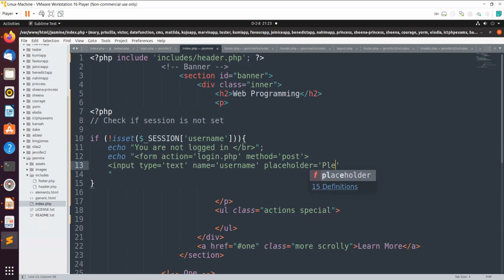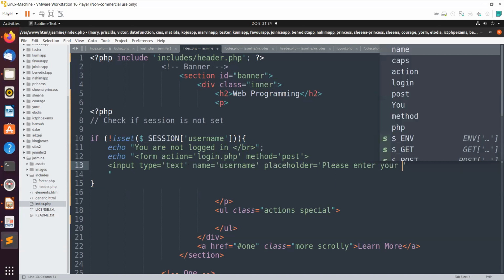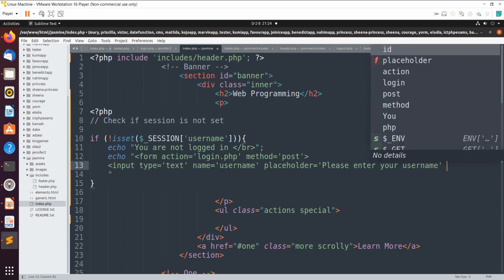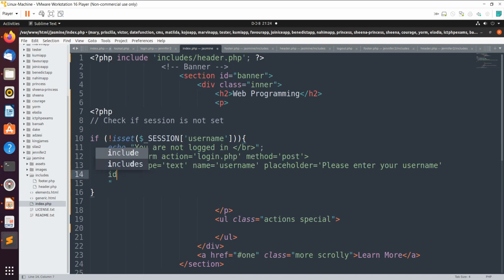You can give it a placeholder and say, please enter your username. So here you are prompting the user to input their username. Then we would give it an ID. So now this ID, let me go down and continue here. This ID actually, no, I don't need to include it here.